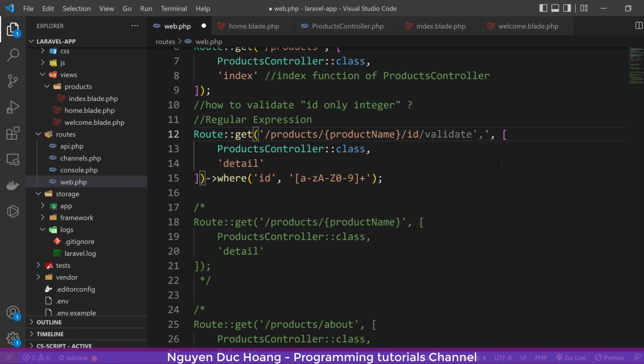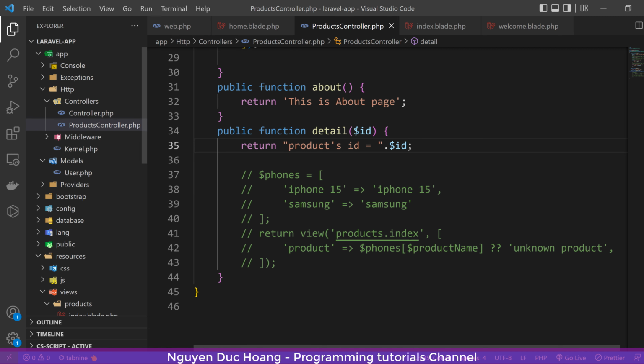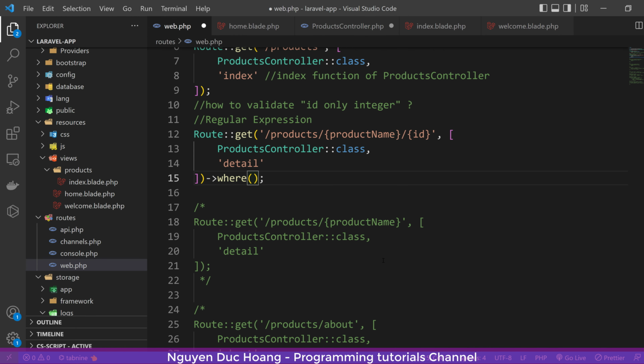So you can add more parameters by using slash. So ID, product name, ID. Yes, where product name here is a string which contains characters and integers. Okay, so it is quite simple.